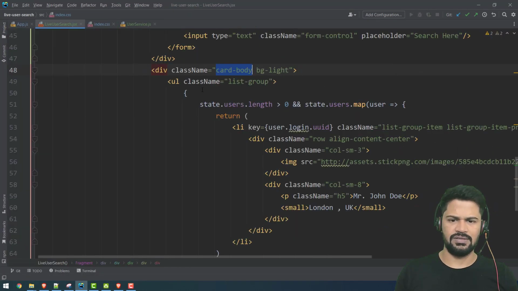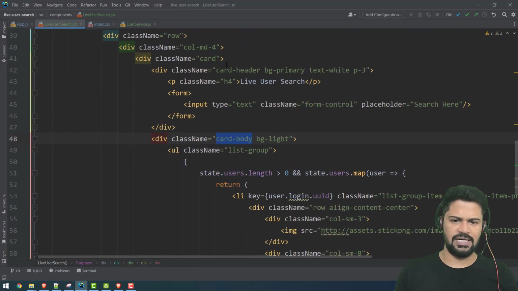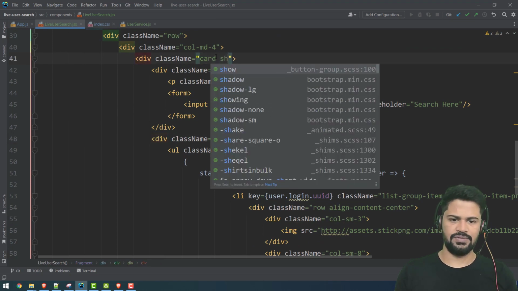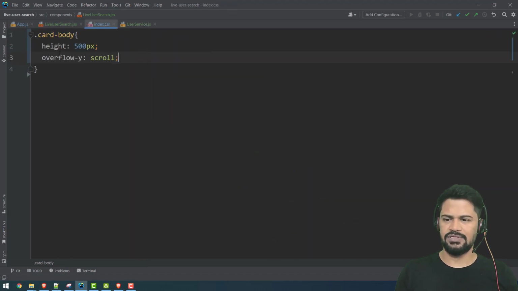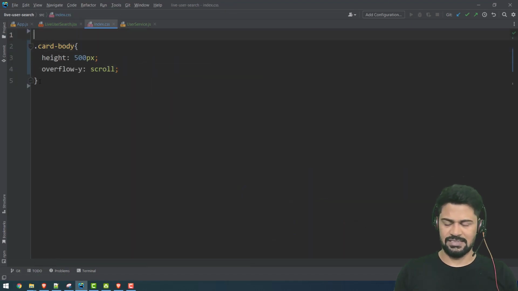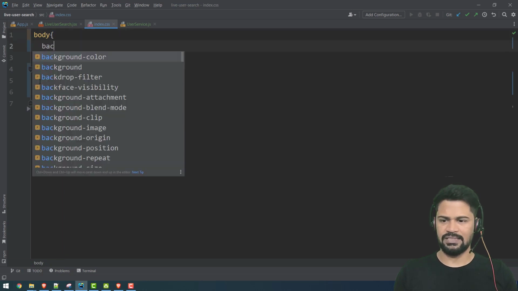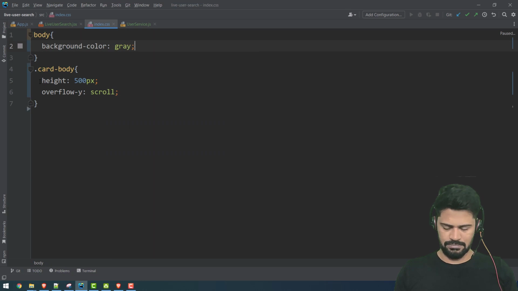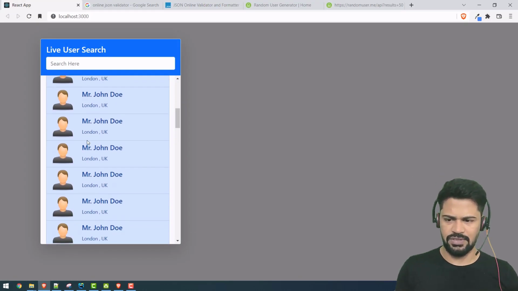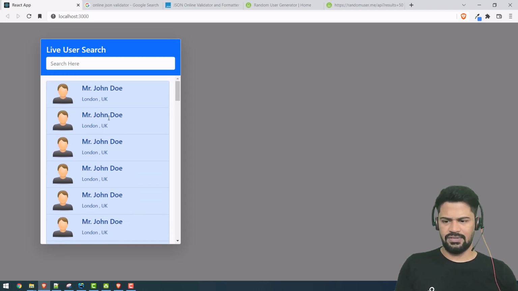Now go back to the user search. For the card, I'll add some shadow. Looks good. And what about the background color of the body tag? Let me also add a few extra styles for the body tag. I'll say background color, some gray color. Yes, so now you can only concentrate on this card.